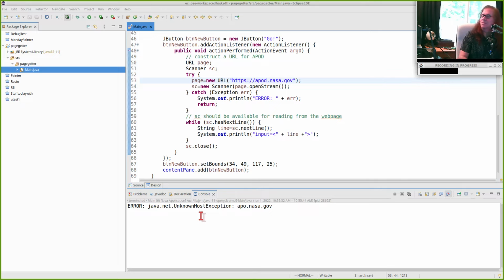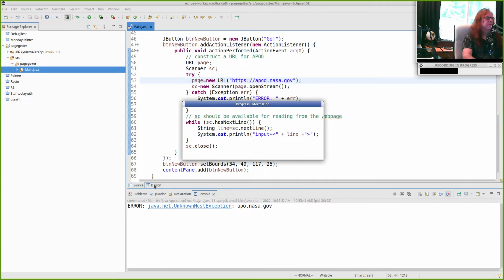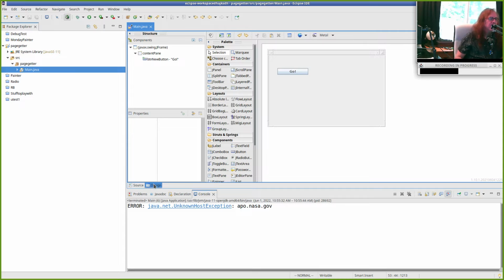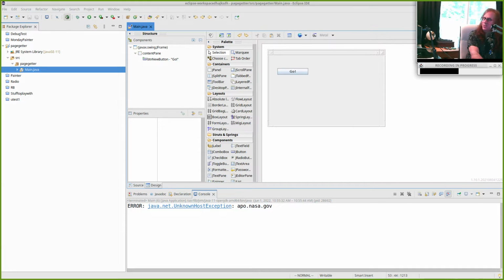Alrighty. So let's go back to our design tab. And we're going to add a new object to our window. This is going to be an editor pane. And an editor pane, let's go ahead and pull the doc.